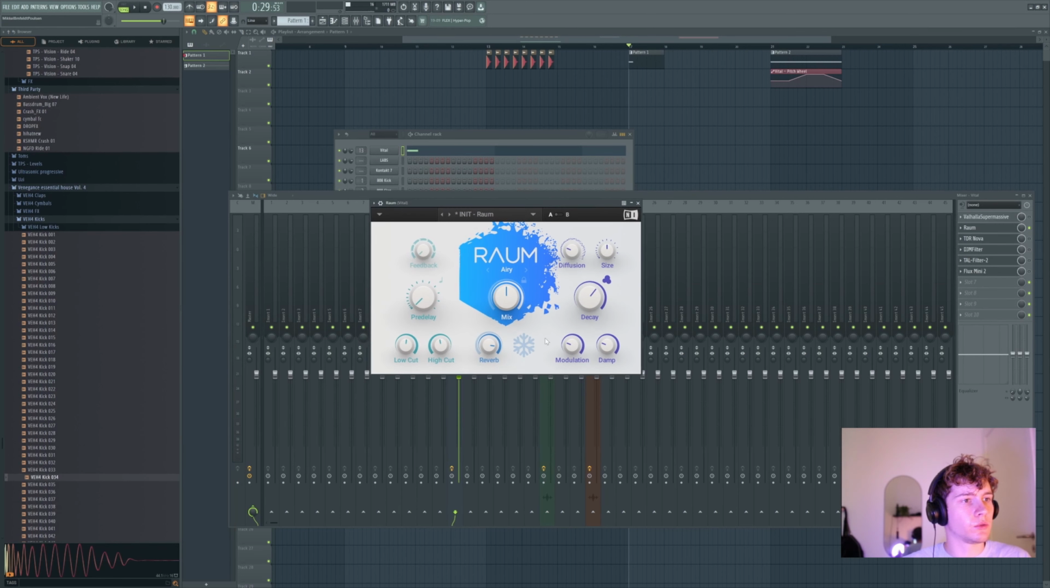It also has this really cool freezing effect where if you play it and you press it, it holds the reverb, and you can use that for recording the reverb tail and create cool ambient effects. It also comes with these modulation, damp, decay, diffusion and size knobs here, which also do crazy things.